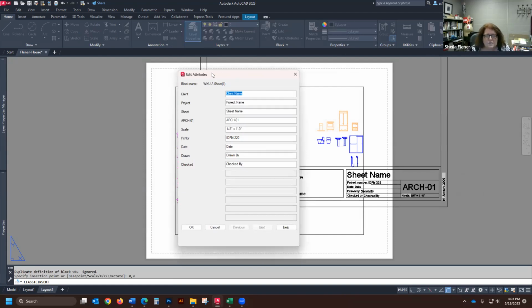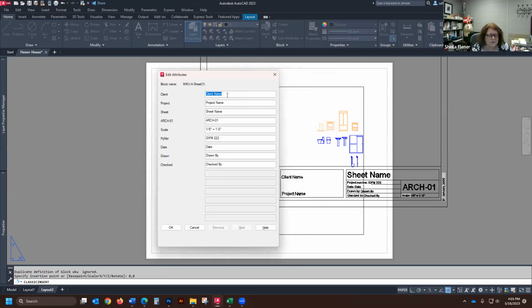And this has us filling out. So this is a client name. I'll just give a name, John Doe. This is a house plan. This is going to be the floor plan.